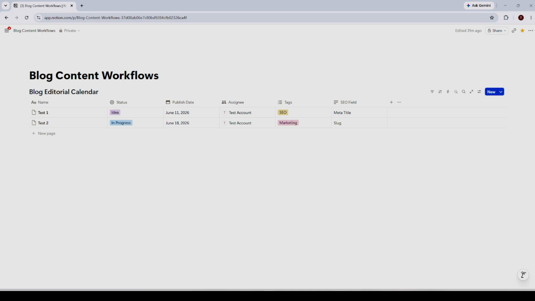In today's video, I'm going to show you how to build a complete editorial calendar in Notion so you can finally manage your content pipeline from idea all the way to published post. Notion is incredibly flexible, but without a structured system, it's easy to lose track of deadlines, assignees, and where each piece of content sits in your workflow.